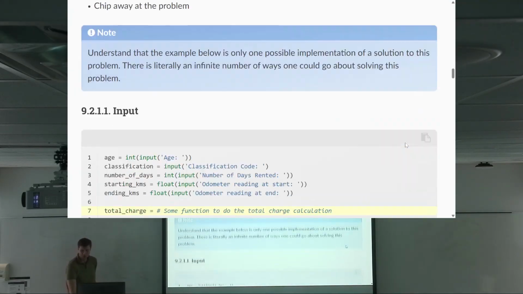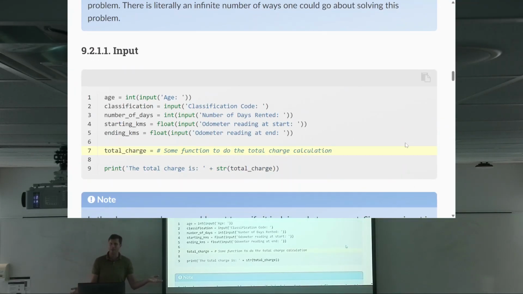When we read the description yesterday, we were like, well, half of that is input and then output. So we can read all that input, calculate the total charge somehow, and then print out the final result.